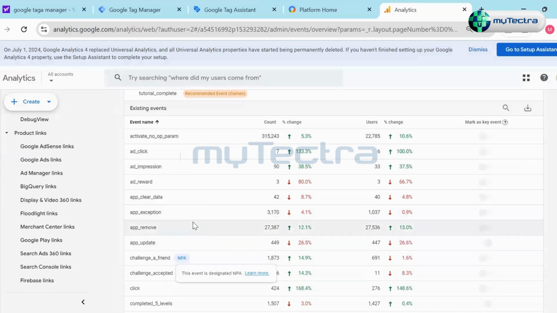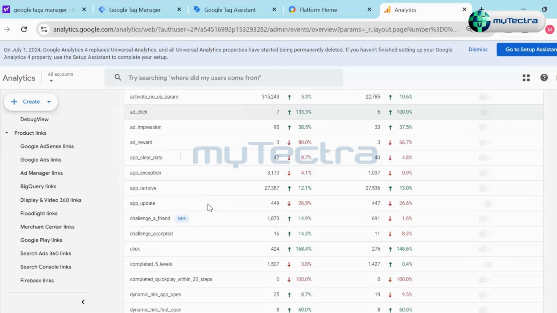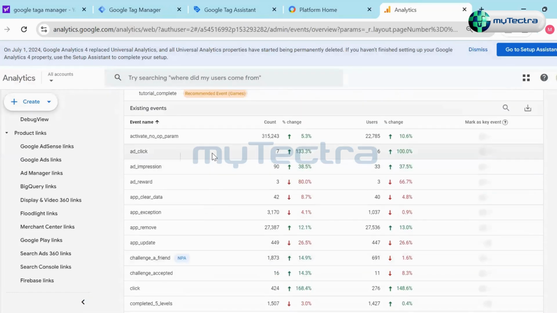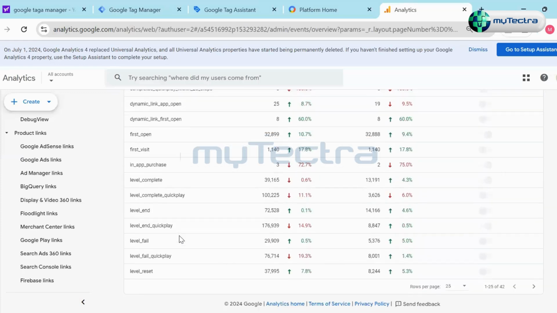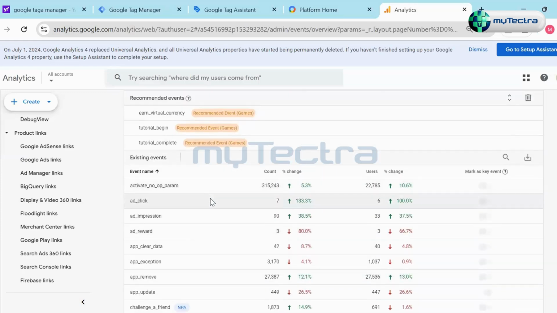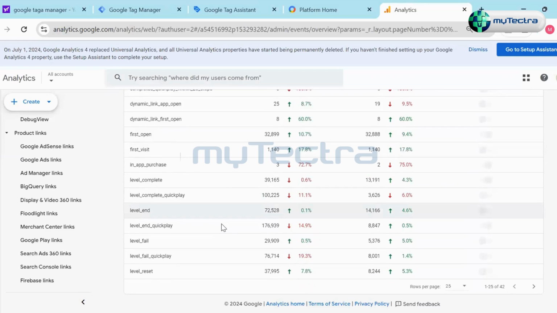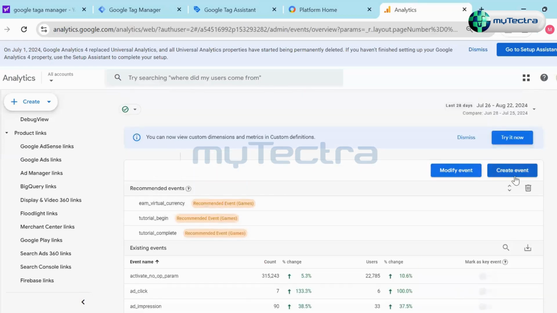See, all these are custom reports. All these are default metrics, the default events. So these are the events which are performing at the back end: ad clicks, impressions, rewards. All these are default events in GA4. So you can also create your custom events.